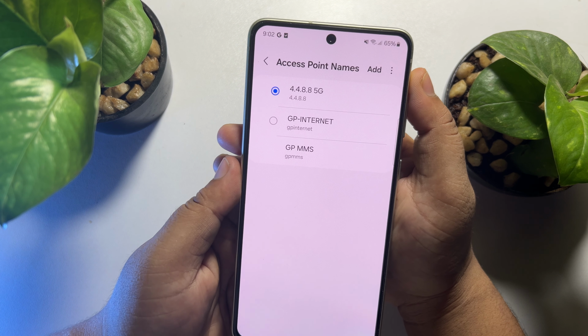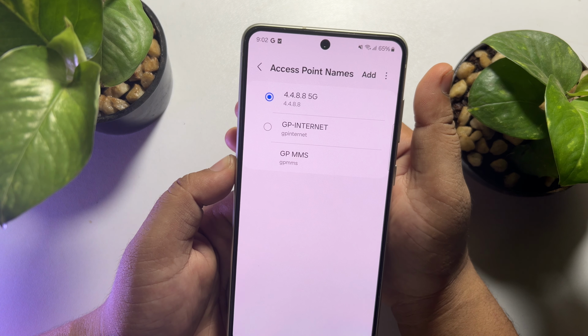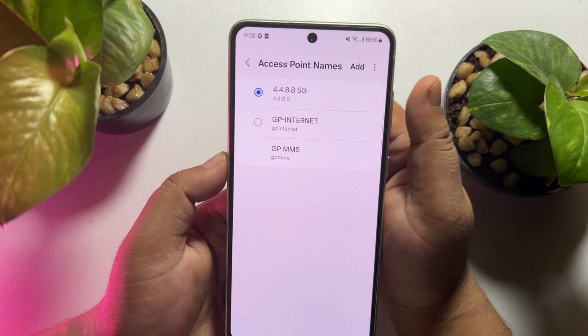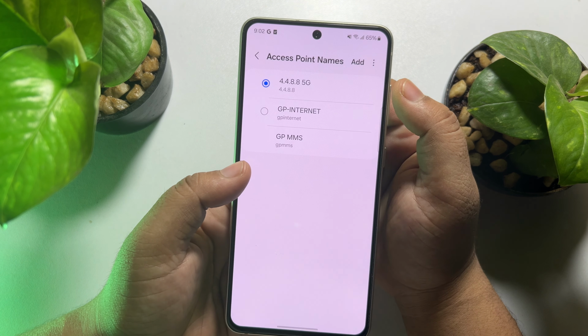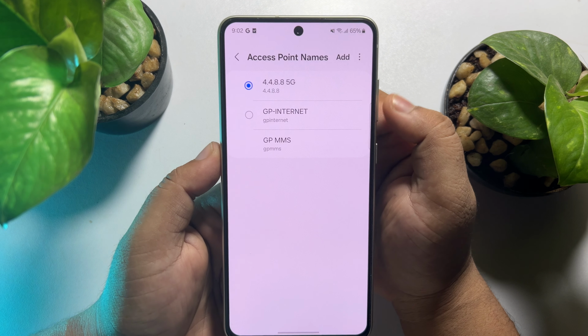And if you're having any kind of issues with your cellular data or mobile data after selecting the new access point, then you have to select the default one.